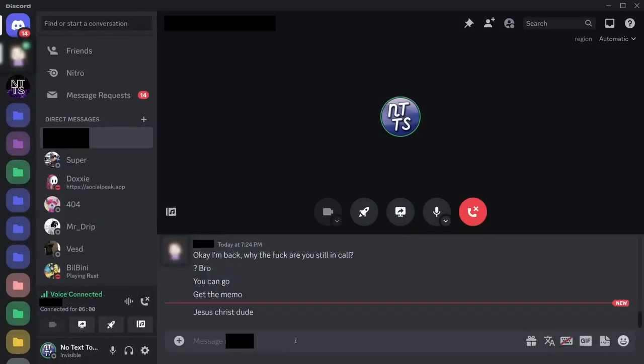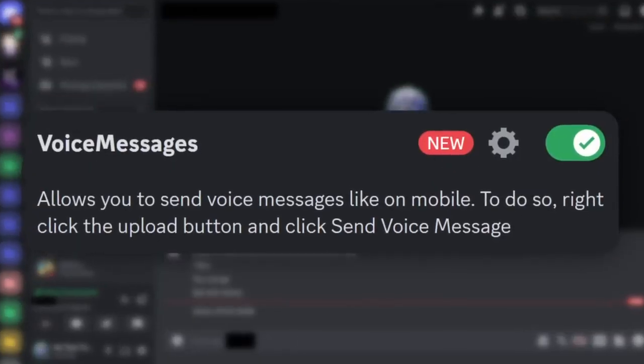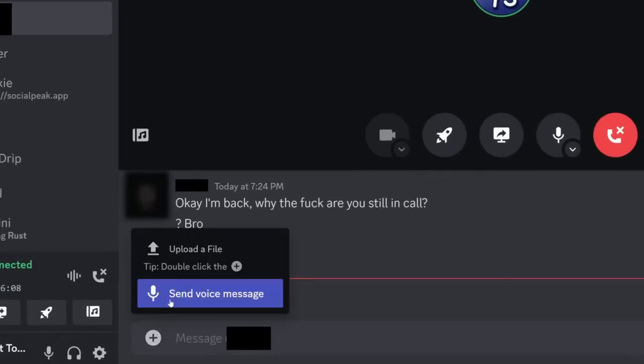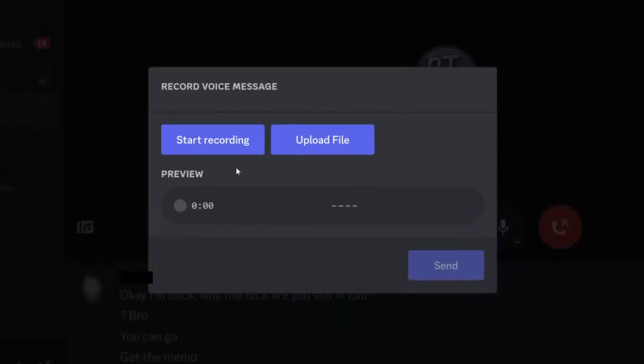Now, finally, our last plugin is voice messages. What it allows you to do is you can click on the upload button and you can click send voice message. Now you have two options. You can upload a file or you can start recording your own message. I'm going to do what anyone does with voice messages.